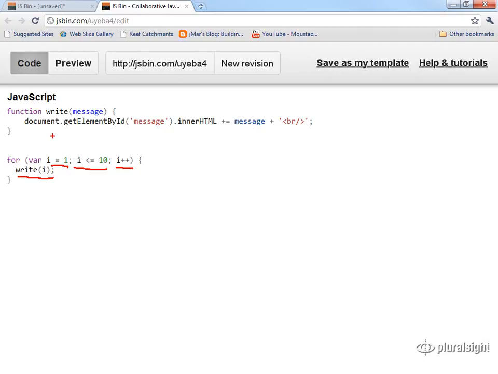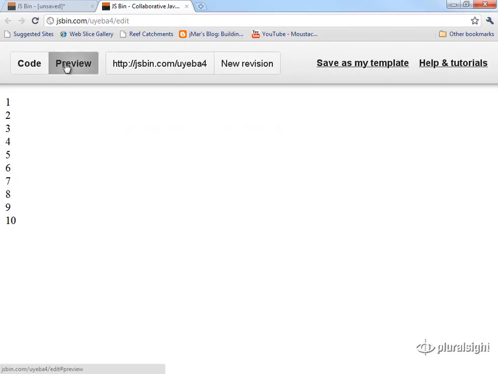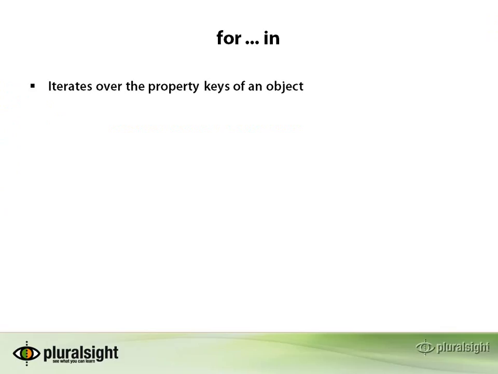What this for loop is going to do is execute once for each value of i from 1 to 10. And there we see the output 1 to 10. The for statement is the Swiss Army knife of looping in JavaScript. It's a generic way to iterate.